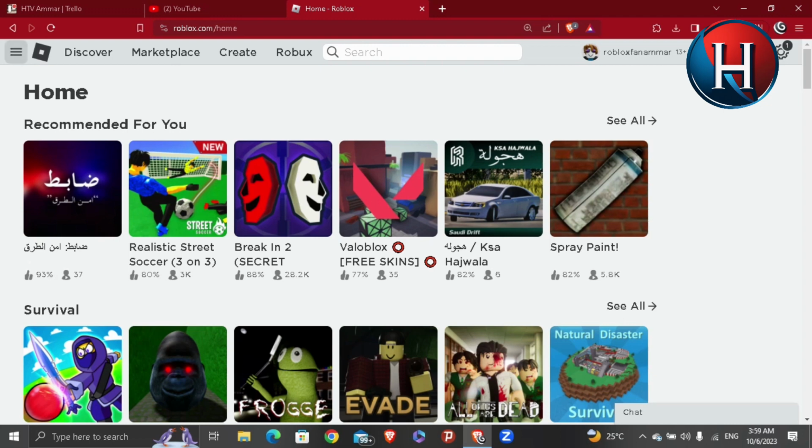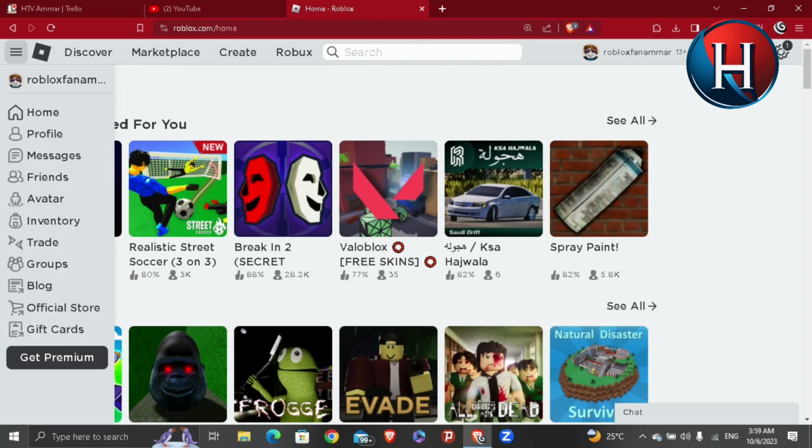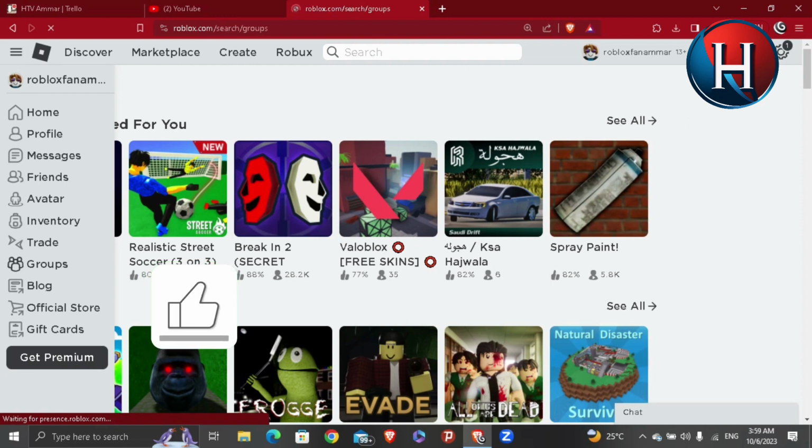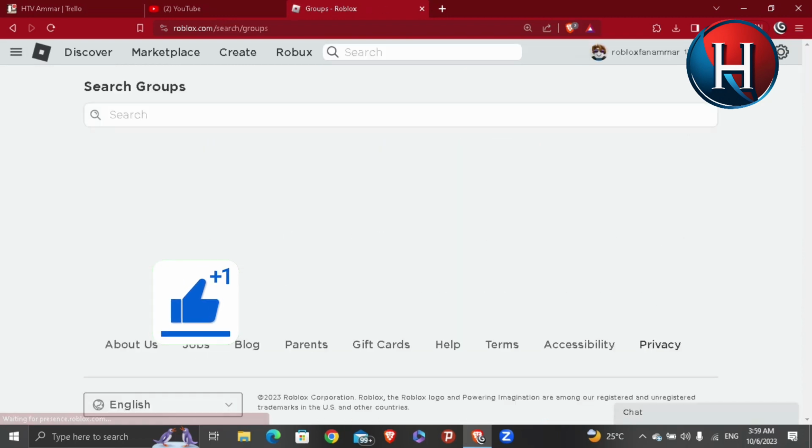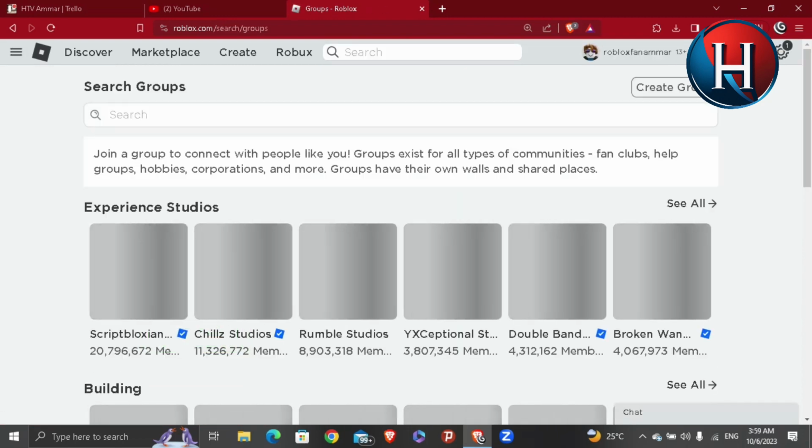Okay, next step, I'm going to click the three lines at the top left, and you will see multiple options. You will see Groups right here, so I'm going to click on it. I'm going to wait for a few moments.